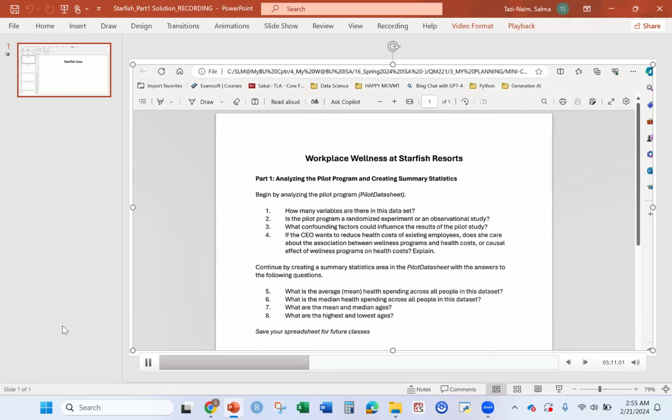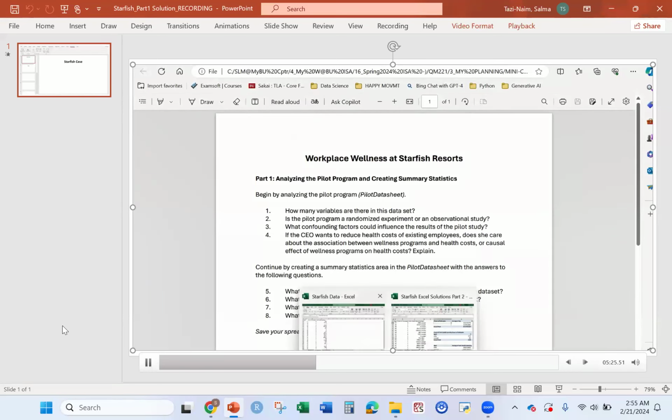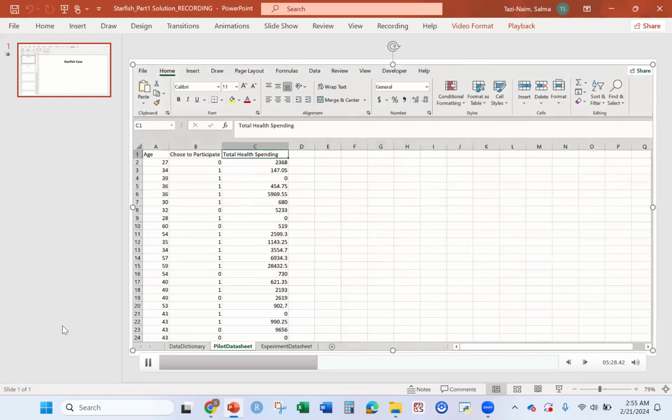Question 3. What confounding factors could influence the results of the pilot study? So in the pilot study, let's look at the variables. If we see that there is a relationship between participating in the program and total health spending, we cannot say that the fact that they chose to, like the program affected the outcome of how much health spending they had, because it's not an experiment. So there could be other factors that actually affected both choose to participate and total health spending.